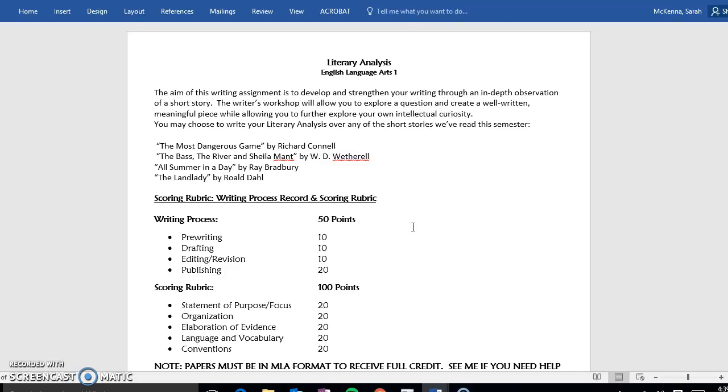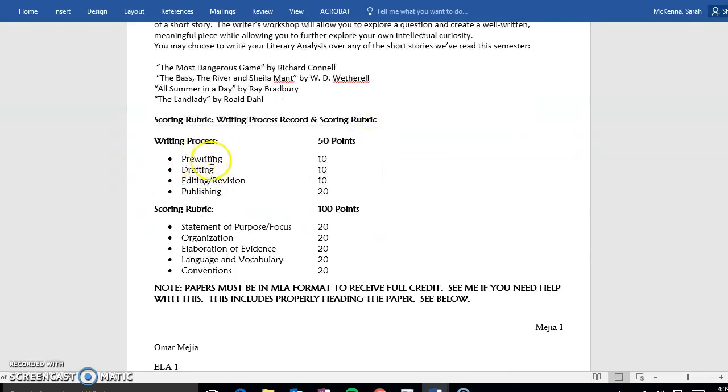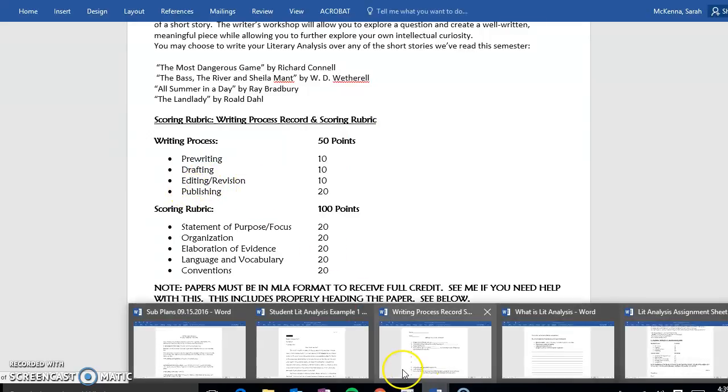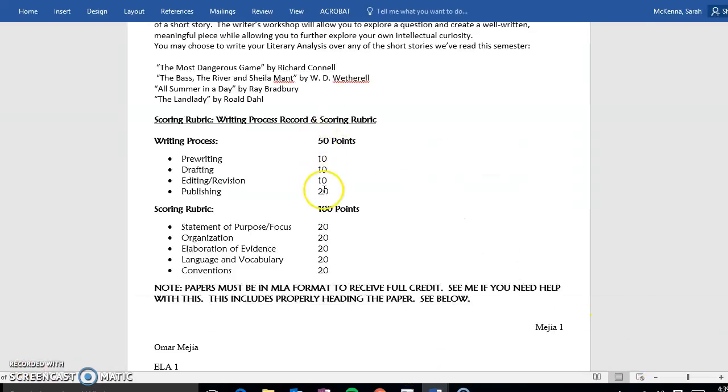You are going to explore a question, which is going to be your thesis statement, and you're going to create a well-written, meaningful piece allowing you to further explore your intellectual curiosity. So you're going to ask a question or pose a statement, and then you're going to prove it. You may do any of the 4 stories that I've listed here and mentioned previously. And here's how you'll be scored. The pre-writing, the drafting, the editing and revision, and the publishing, all of which you'll see on this writing process record, are going to be graded for a total of 50 points from all of those items.